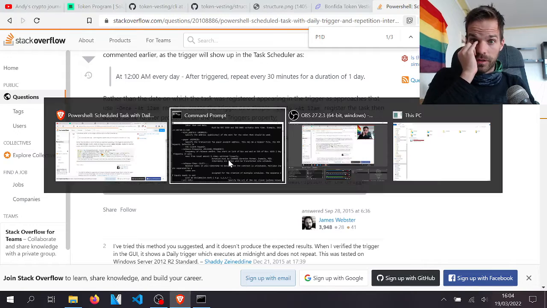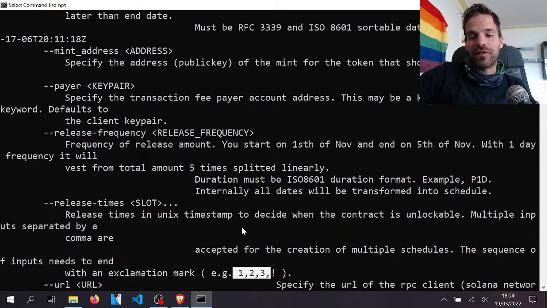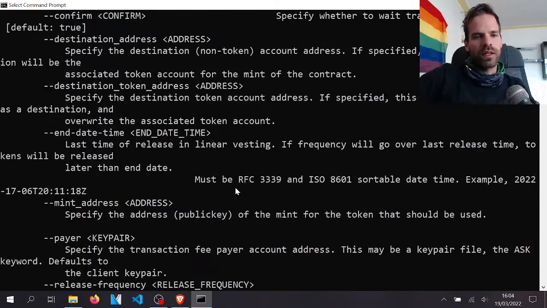Now, my question is, like, how many of those can I put in here? What's the maximum? Because if the linear is just translated into that. Anyway, I think we're getting ahead of ourselves. Let's just first start and do a really, really simple vesting.